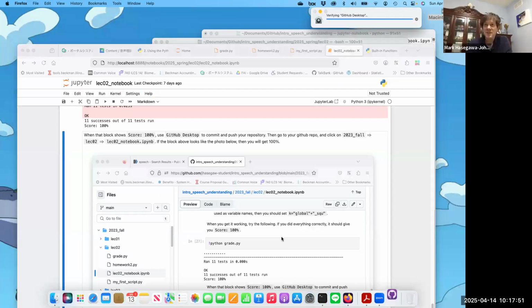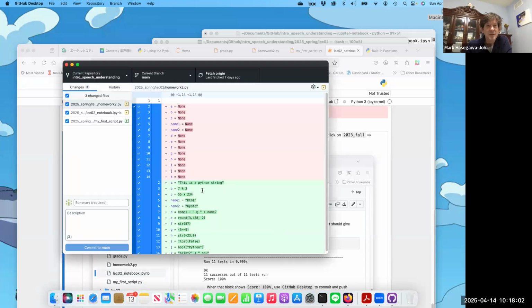So if I open up GitHub Desktop, it should show me the changes that I've just made, and I should be able to use GitHub Desktop in order to commit and push those changes. You can see that it's showing me that I've changed from A, B, C, D, E, F all being none to A means this is a Python string, B is 7 modulo 3, C is 55 times 234, and so on. So I can just create a summary saying I finished homework 2, and then this is just the changes that finish homework 2.